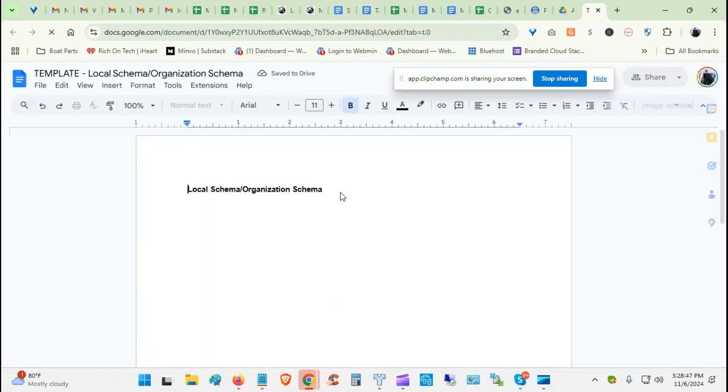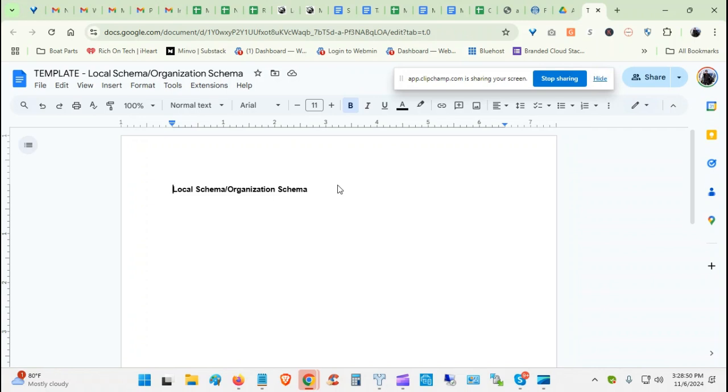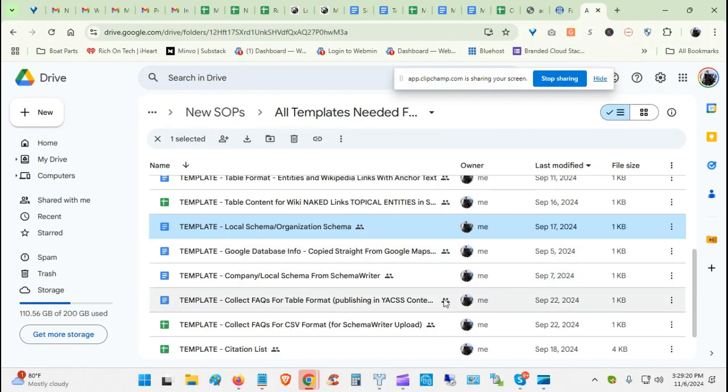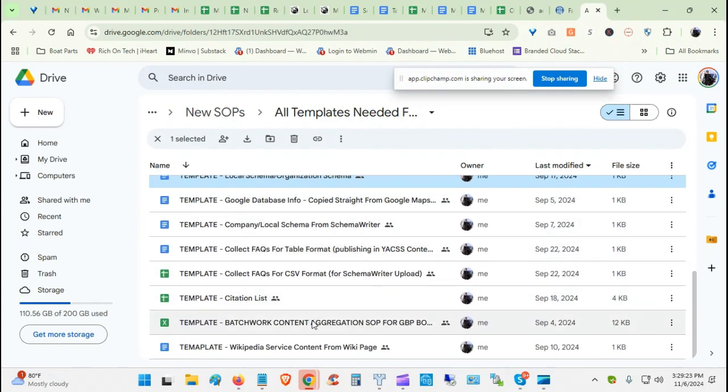Okay, local schema or organization schema. What we do is once we create our local schema and organizational schema in Schema Writer, we'll come back and store that information here because there are other links that we will always build, or there will be another tier to the initial branded stacks that we use. And we're always going to use this local and organizational schema somewhere else. So, and then you can go through the rest of these.